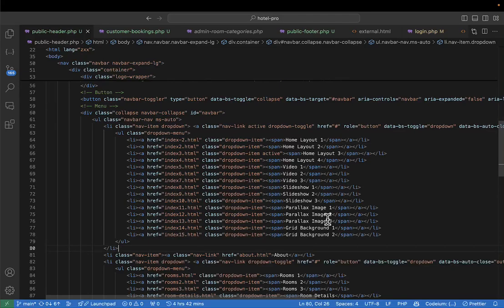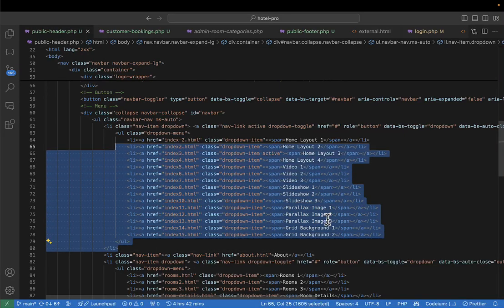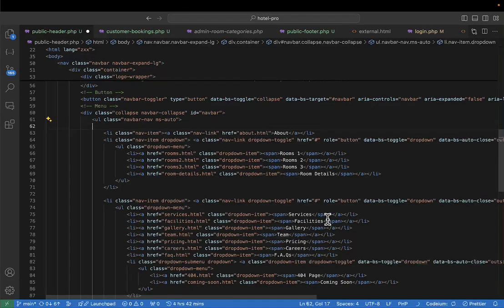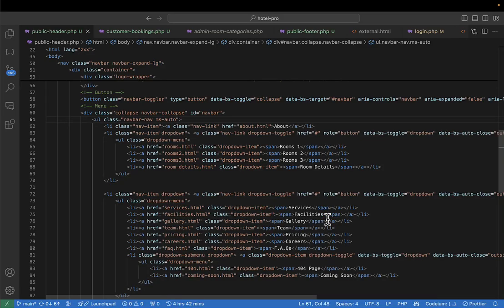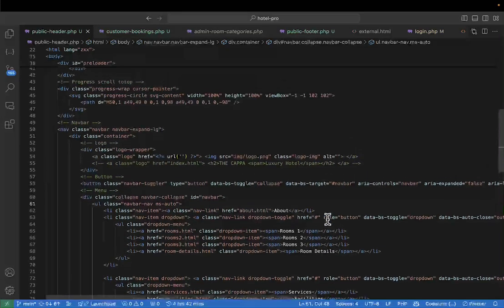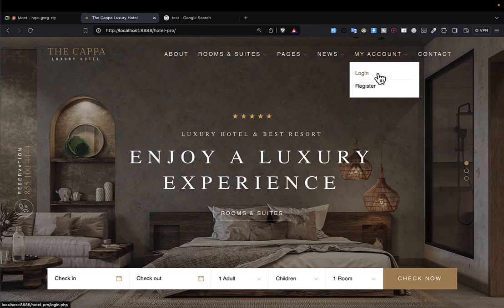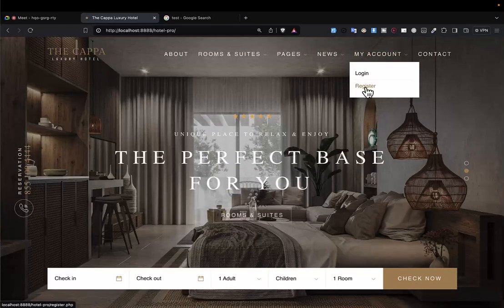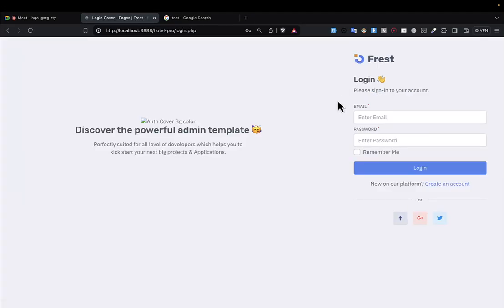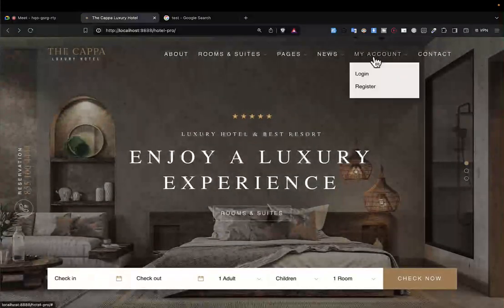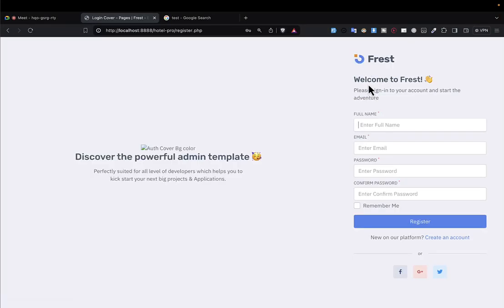This main drop down, which is the home, so everything should look better. Save. Let's go ahead and refresh now. The home is gone. Now we have my account, and then my account has login and register. That's beautiful. Click on login, takes you to login. You click on register, it takes you to register.